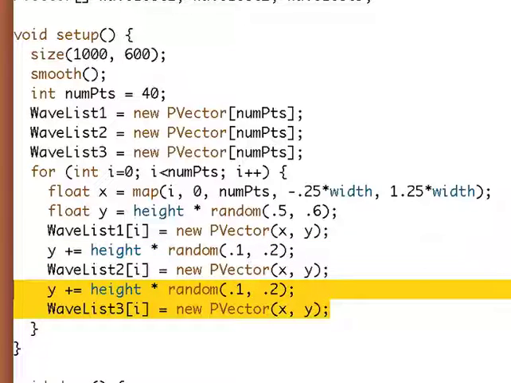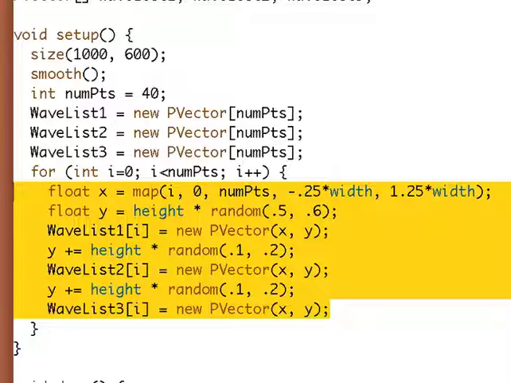and that becomes the first point of wave list 3. That's the end of the loop. I go back up to the top, and every time around the loop, I fill in one more point in each of the 3 wave lists. So that's what setup does.